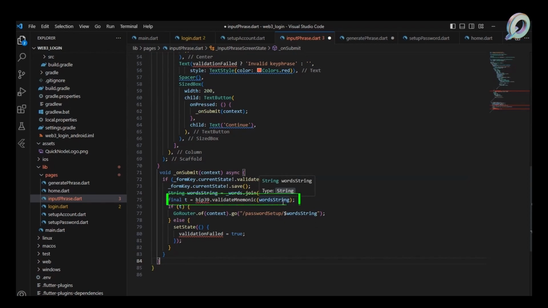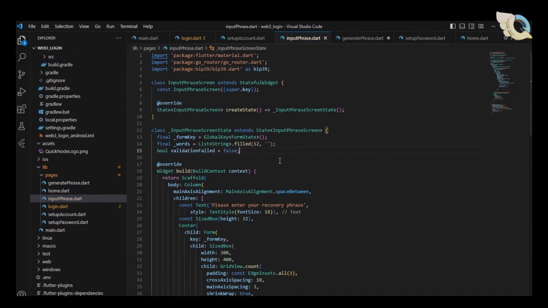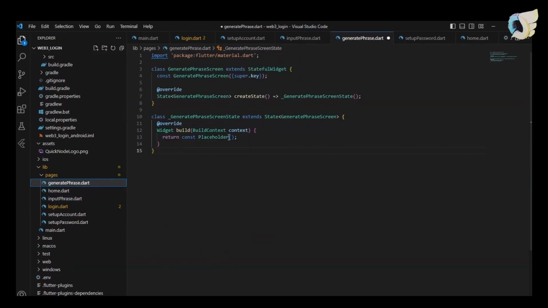And this list will be validated with the validateMnemonic function of the BIP39 library that we must import. We will also declare this bool validationFailed. Then our BIP39 library verifies that our secret phrase is valid. We will navigate to the password setup route and send the string wordString as a parameter with the seed phrase. And if the verification fails, we change the corresponding variable to true, so the UI will display the message invalid phrase.